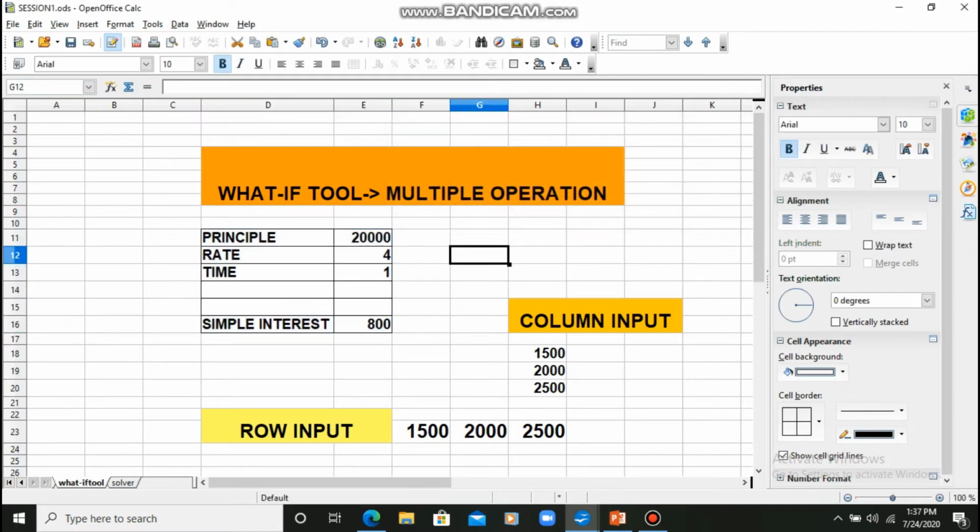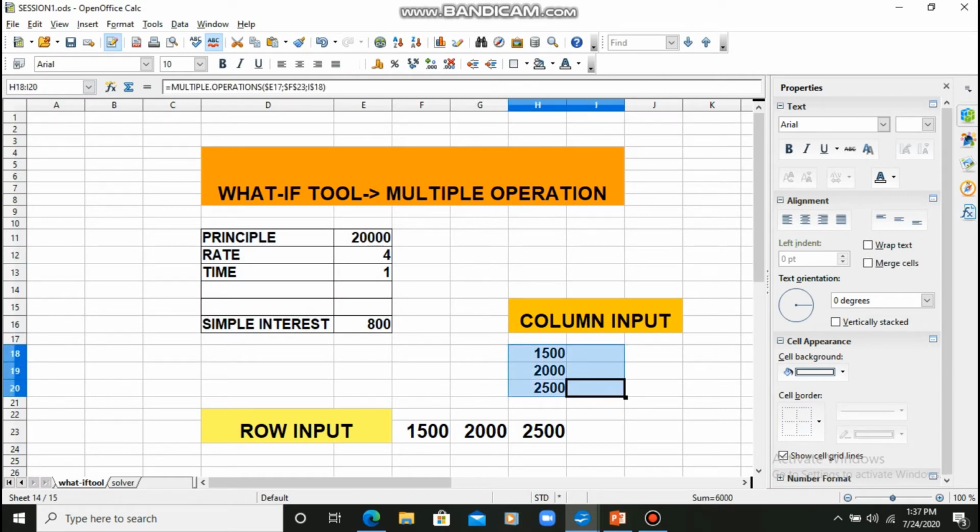First of all, I'll select a column input. When I'm selecting a column input method, I have to select one more column so that I can display the simple interest. Okay, so I have selected two columns together: one containing the principal amount and one column which is vacant.